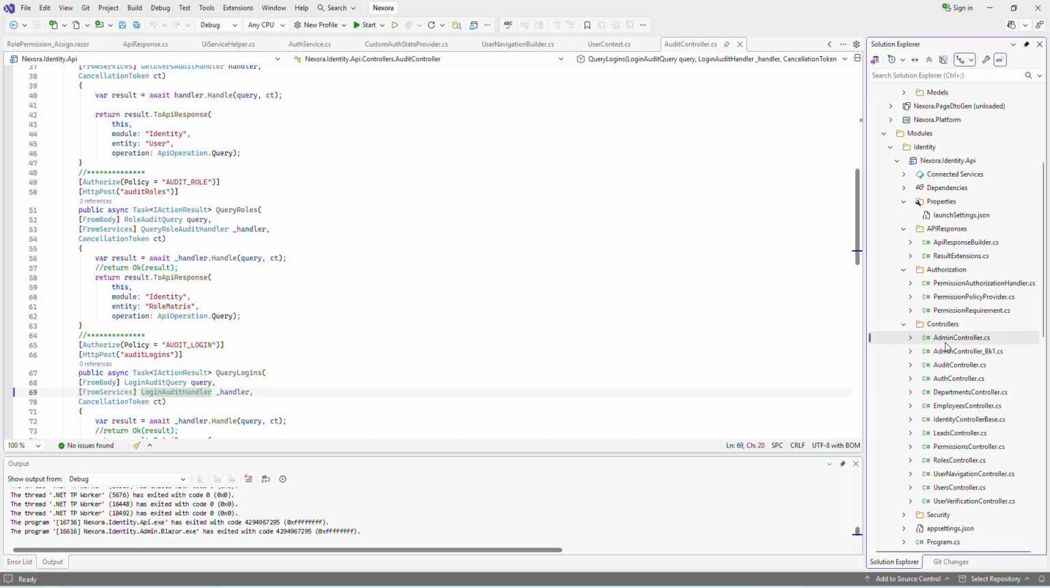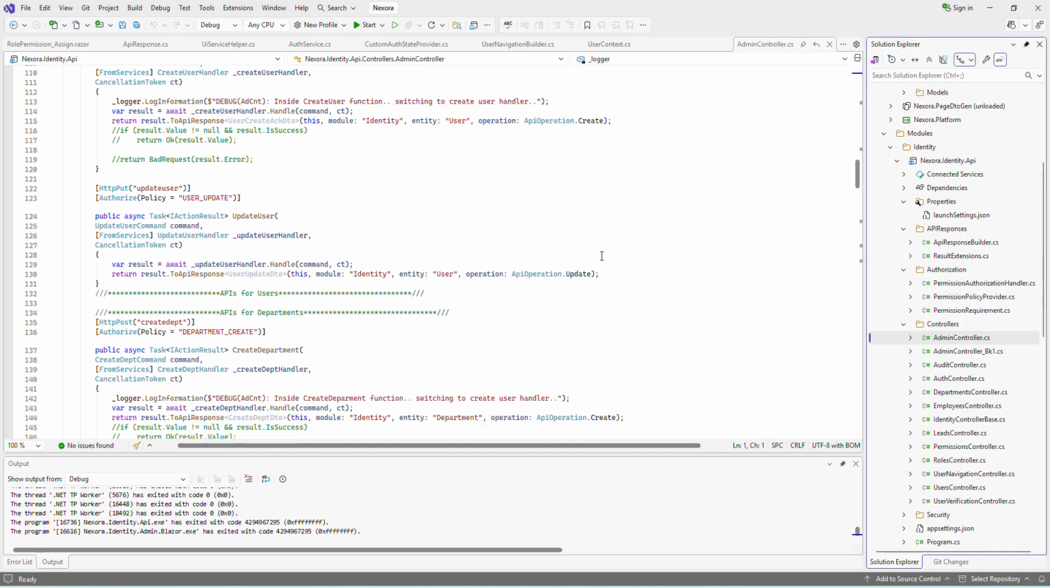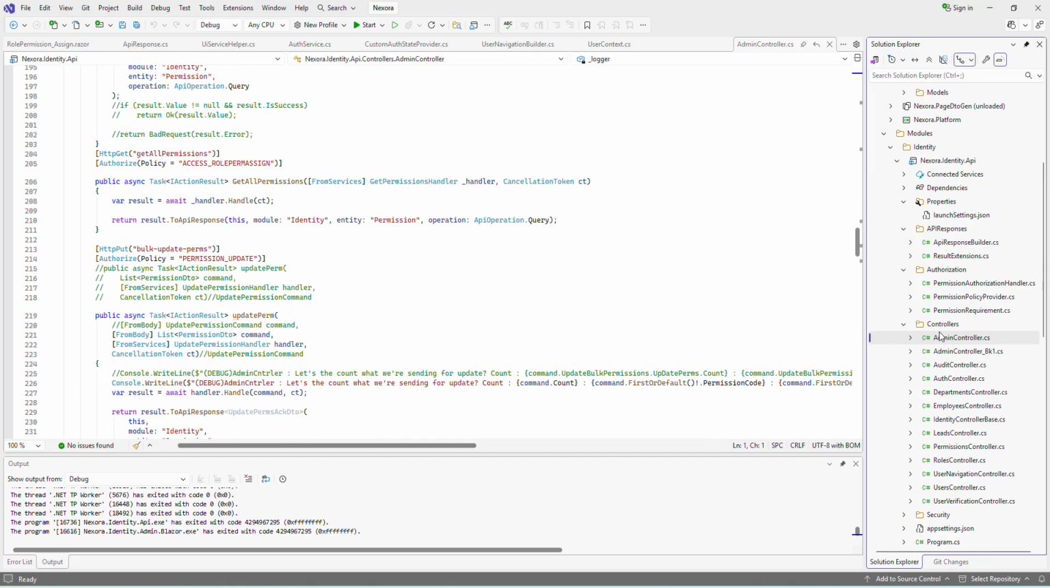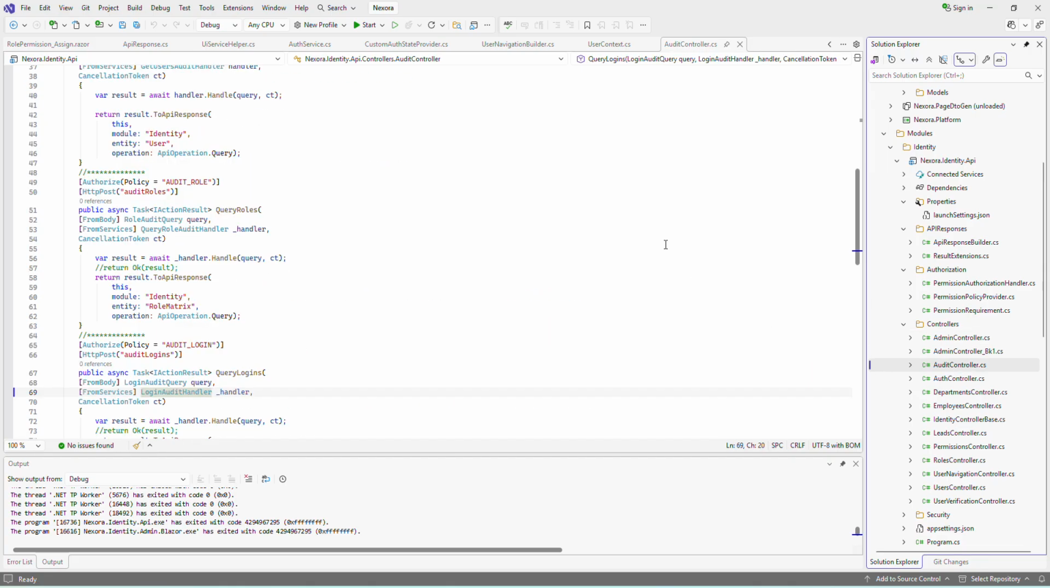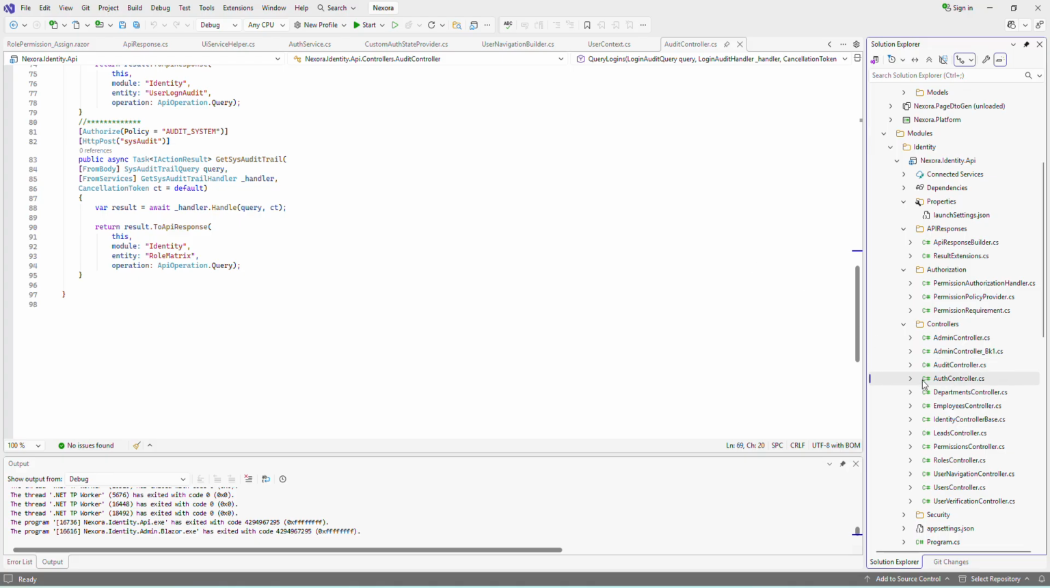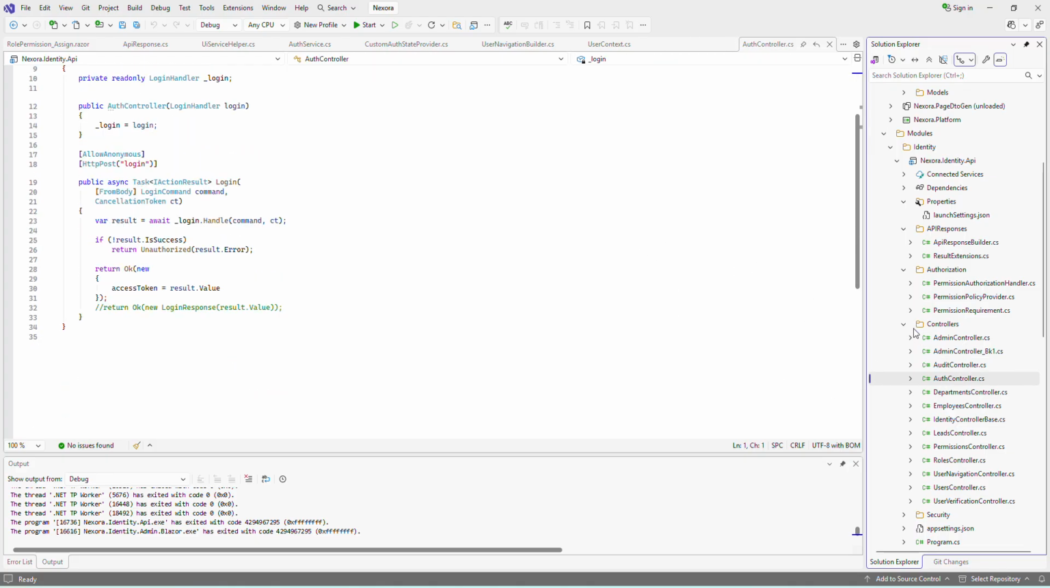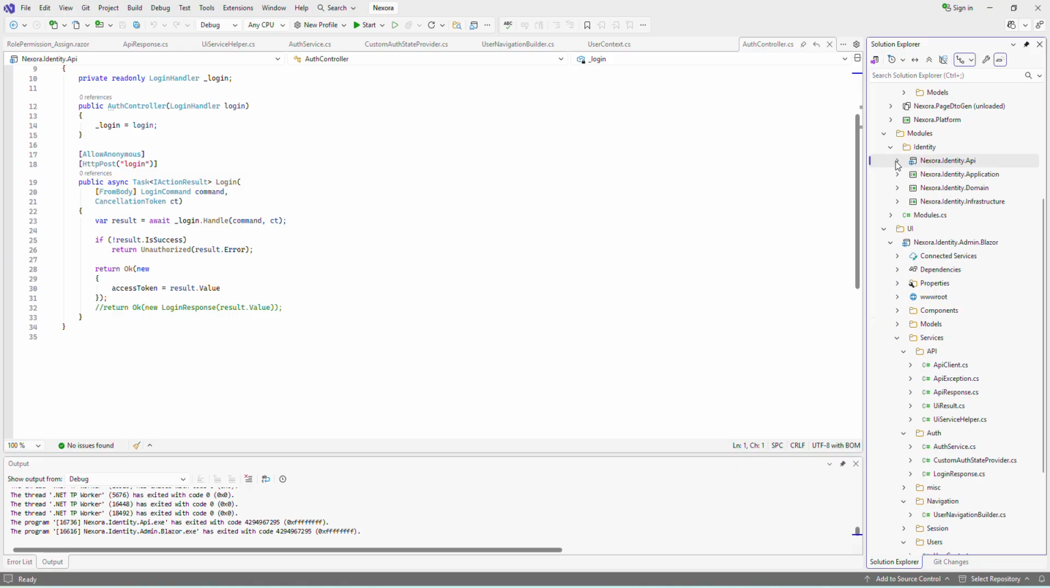So let me quickly browse through. Audit controller, then authentication controller, and the rest of the controllers are for other modules like sales, finance, leads module, HR module, etc. That's work in progress. Now we have covered the API layer.